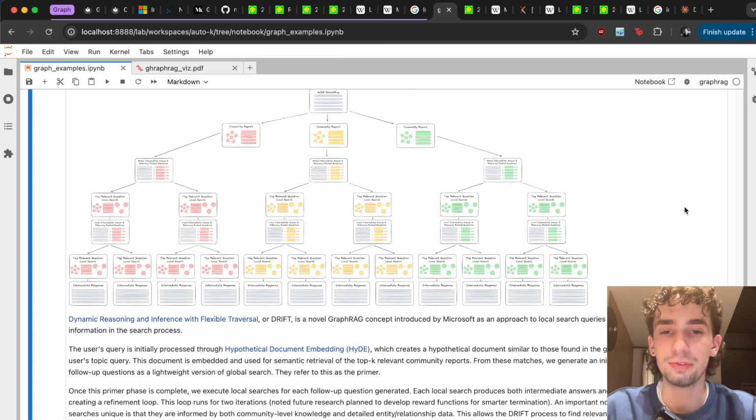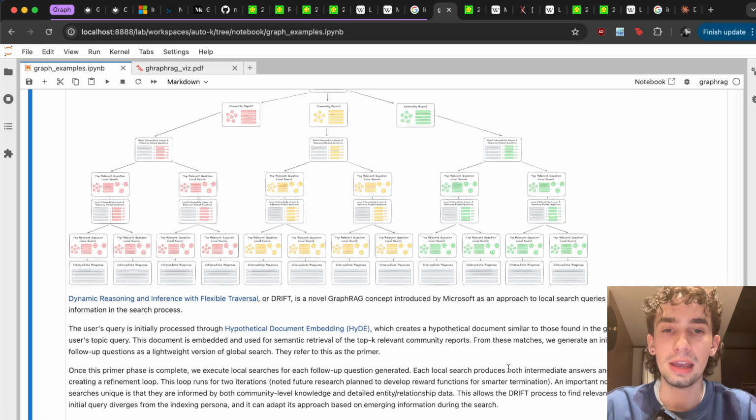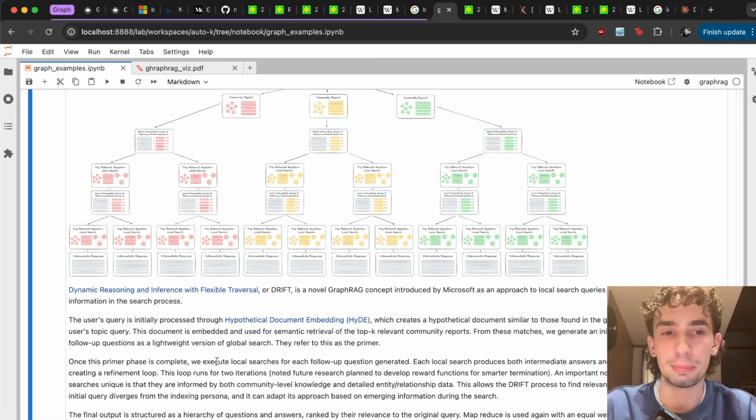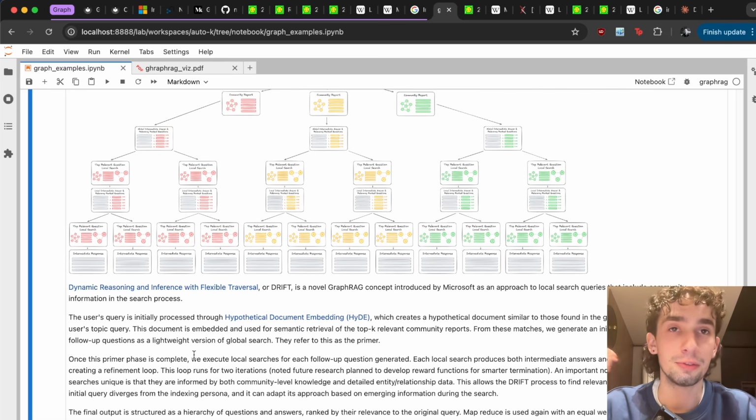Then for each of the follow-up questions that we generated, we switch over to our local search. So we're going to be doing the same version of the local search that we just talked about a little bit ago. And each local search in this case is going to generate an intermediate response as well as new follow-up questions. This is going to create a pseudo refinement loop. What we mean by this is that hopefully we can get a little bit more specific within our actual refinement of the question by generating follow-up questions to explore.